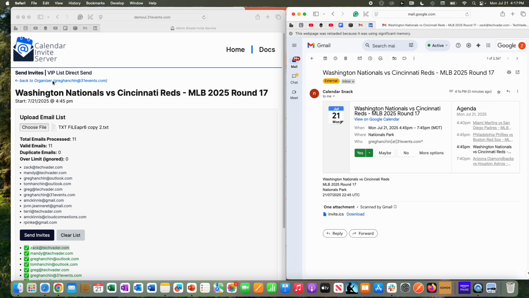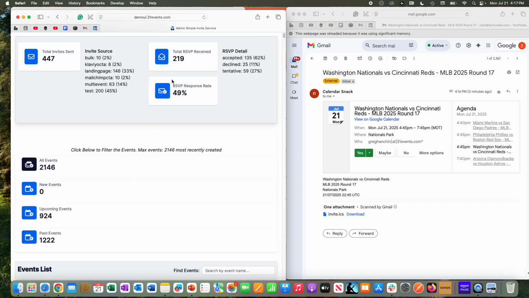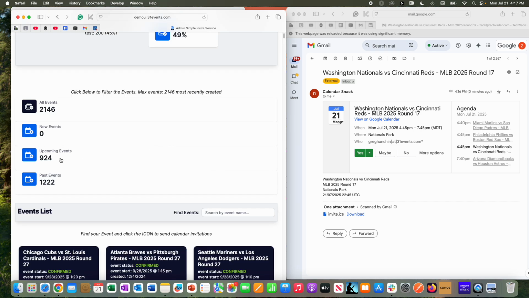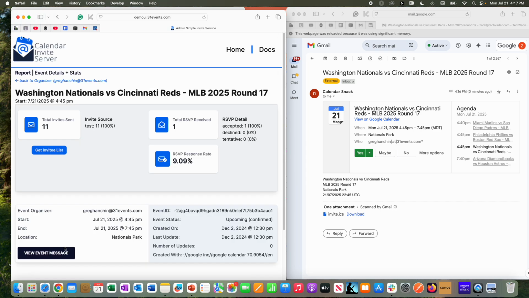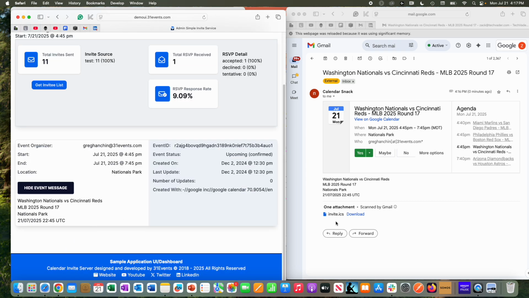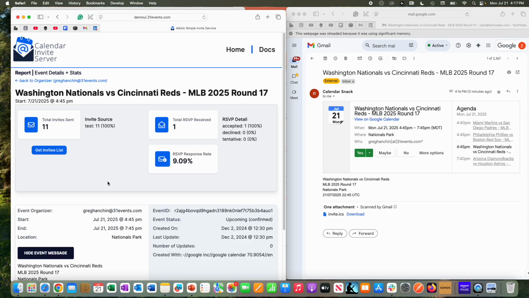So I can actually go back to the organizer dashboard here just by clicking one button, go to upcoming, and you're going to see him reload here. That was for the Cardinals. And when I get into details here for this event, you'll see that it's the same. It's the same data set. July 21st, Monday, Nationals versus the Reds.